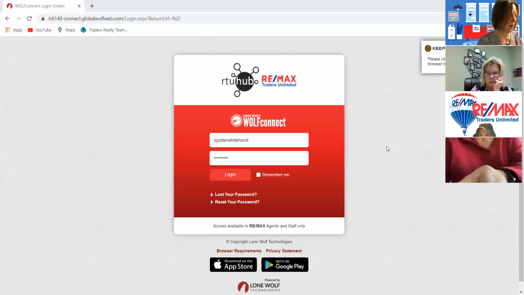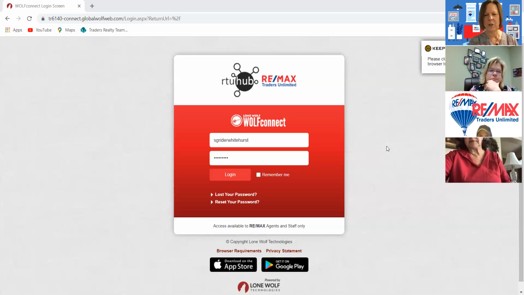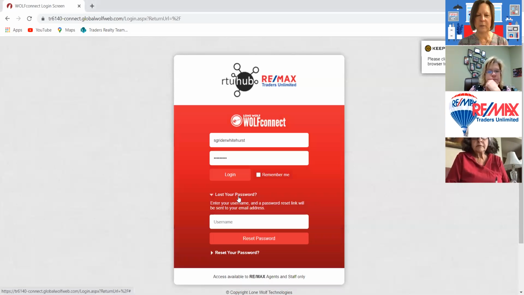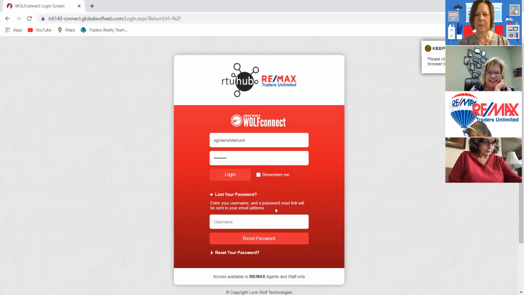Your login is often your first initial last name, but if you don't know what it is, Melissa can help you with that. We cannot look up your password. We don't have access to do that. So you're going to have to do a lost your password, put in your username, and you'll get a reset link to your email. If you don't know what your username is, Melissa and I can look that up for you so that you can at least type that part in and get something sent. Okay, so I'm going to click on login.